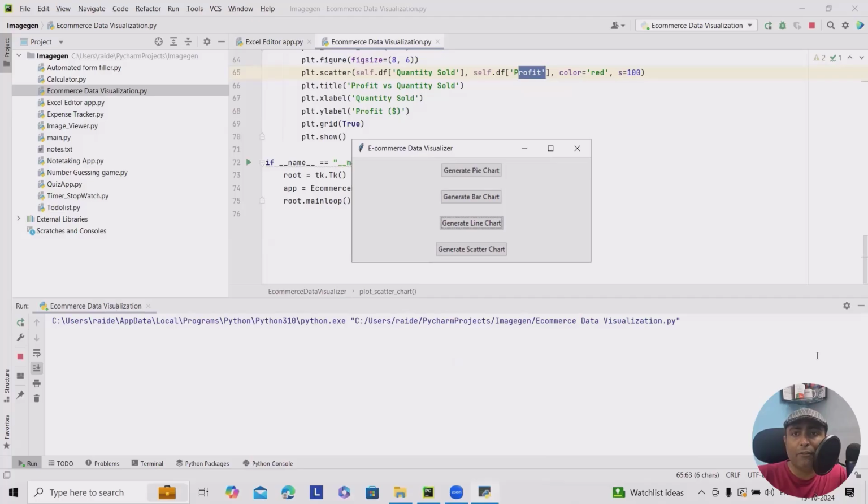I would love to hear from you a few questions: which type of chart do you find most useful for visualizing e-commerce data?